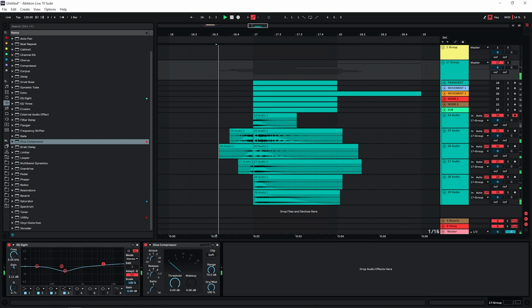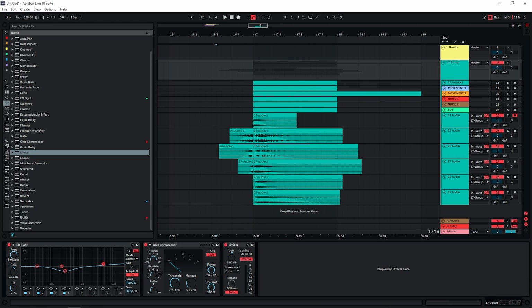Maybe EQ it a bit. Push it into the soft clipper here. If you want, you can use a limiter at the end.